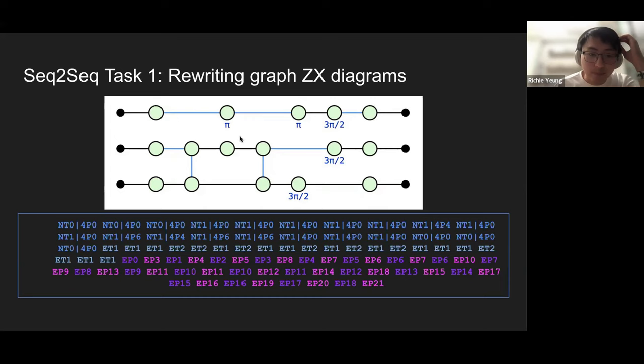After that, similarly, you're going to have some edge attributes. So these tell you the edge types. There's a whole bunch of edges here. Here's an edge, here's an edge, here's an edge. It's effectively a dictionary of the edge types. So ET1 represents a normal edge, and then ET2 represents a Hadamard edge.